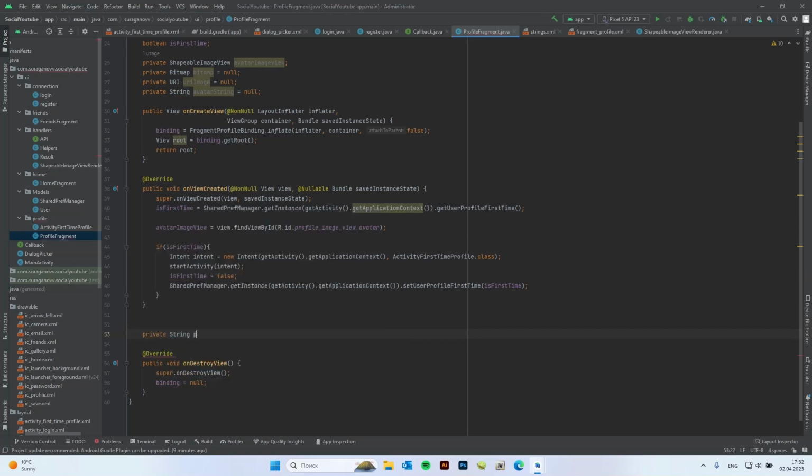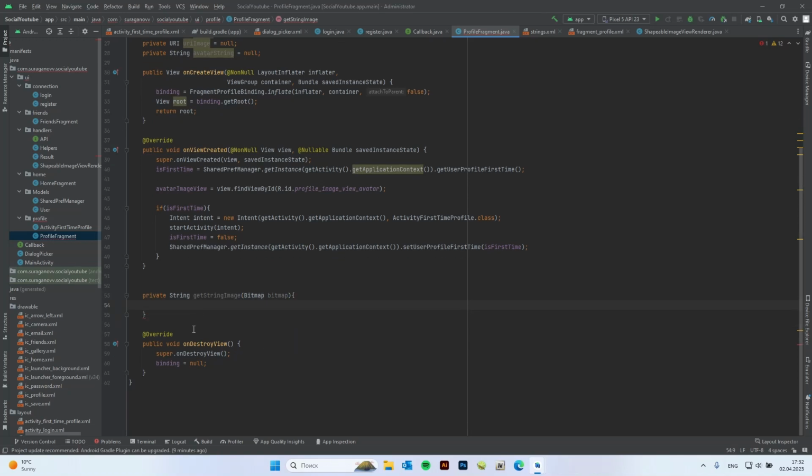What I'm gonna do now is write a method called getStringImage. What it does, it actually takes a bitmap and converts it into a string. So imagine you have an image. An image comes with a bitmap, and you got to convert it into a string in order to pass it easily through a JSON onto our PHP server. So that is why we have some sort of converters.